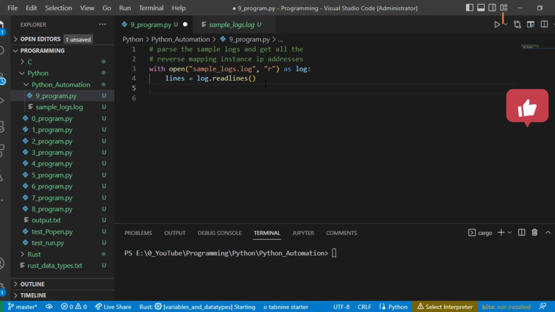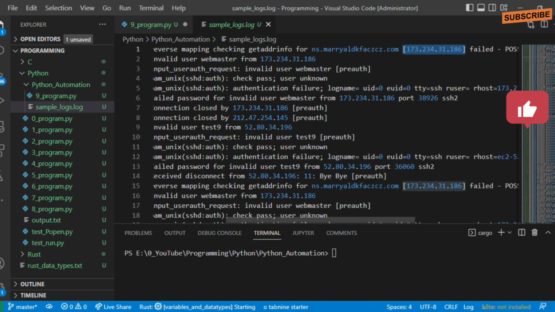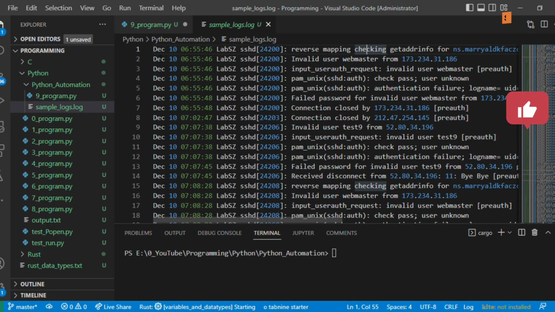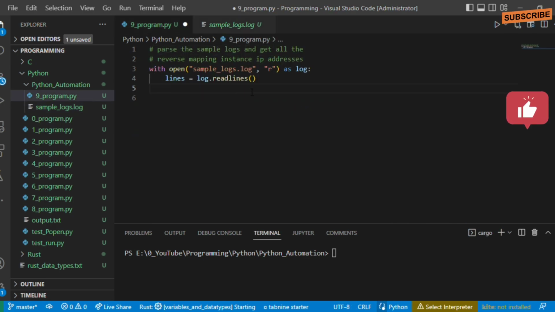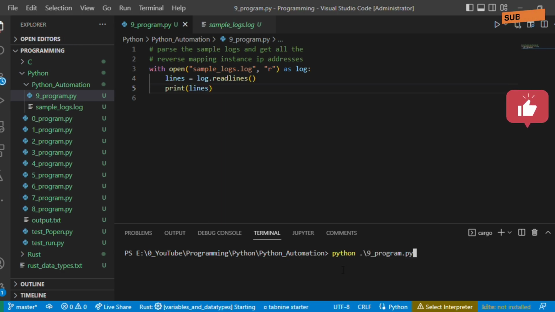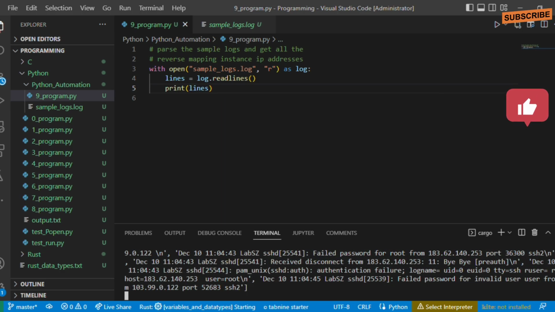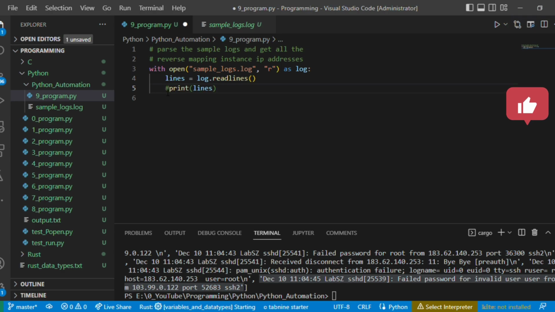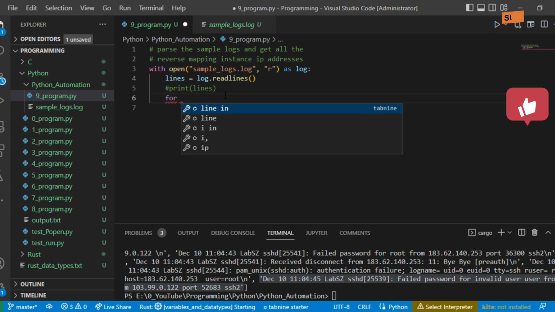Now what this lines contains is a list. In the list, the elements are each line. So this will be one element in the list, and this will be another element in the list. If you want, we can just print it and see. See, it is a list. Each one is one element in the list. So let's comment out this print, and then we can iterate over the lines.